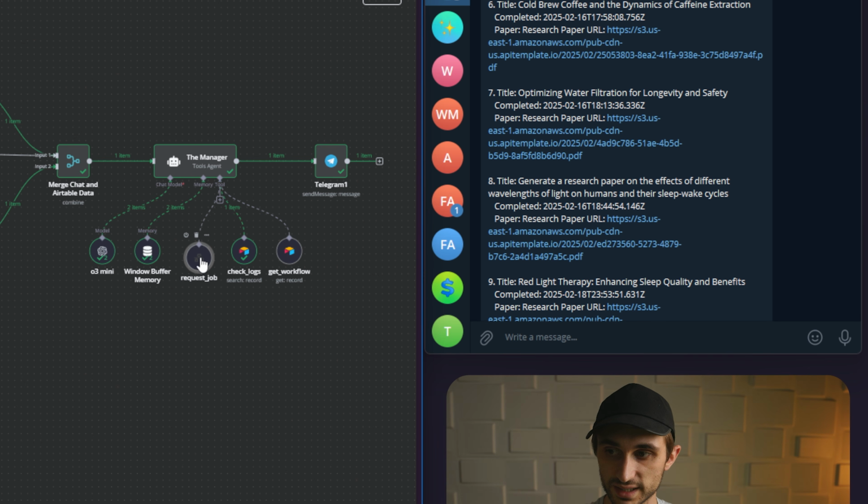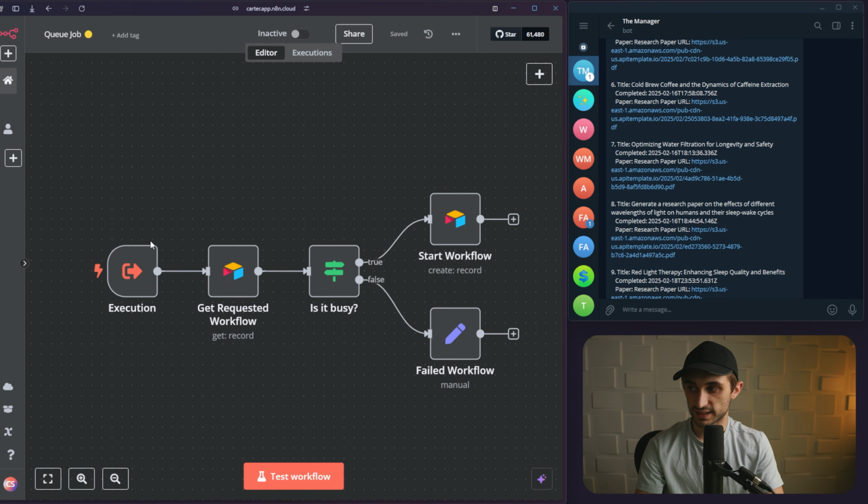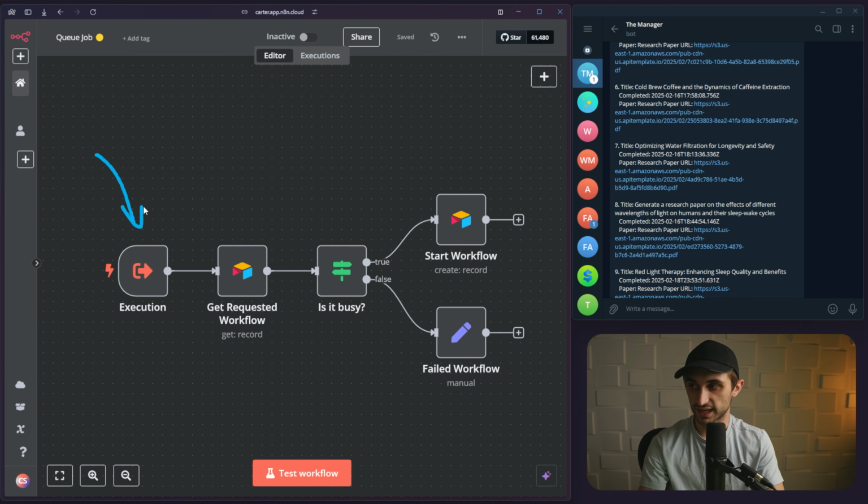Now this request job tool right here is just this basic automation that accepts an execution, gets the requested workflow ID for the workflow we want to trigger, and then it starts a new job for that workflow with the workflow ID that we required. And if it's busy, there's a fail-safe right here that goes to check if it's busy, and if so, then it will just fail the workflow.